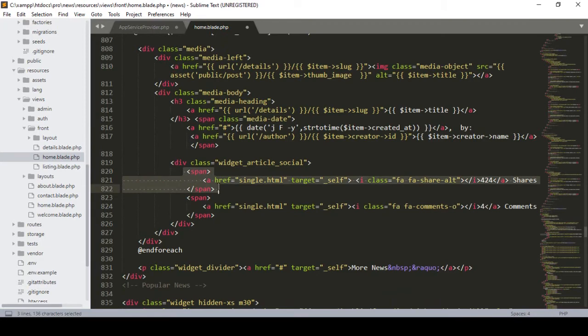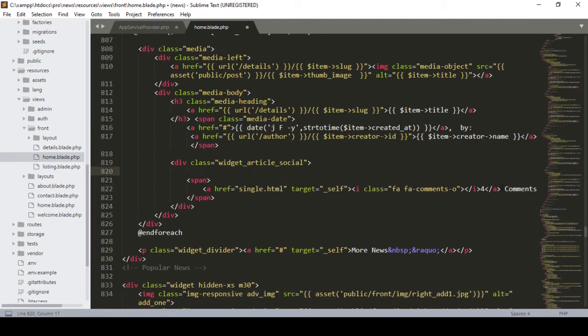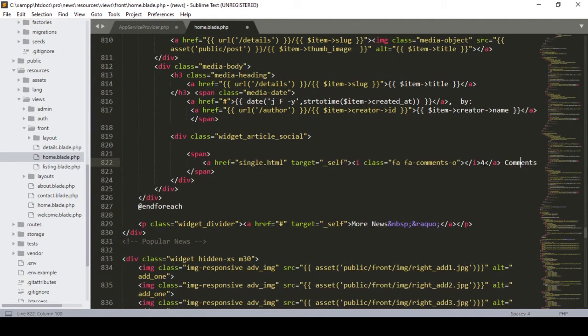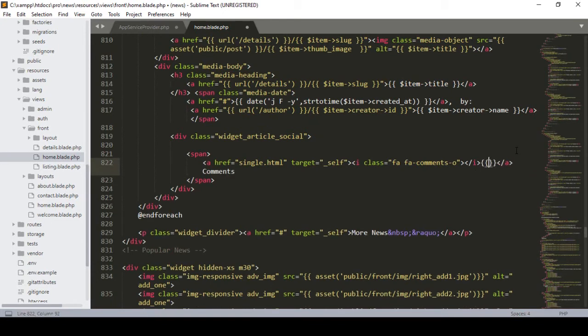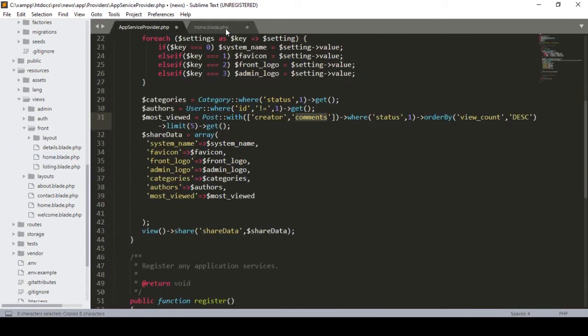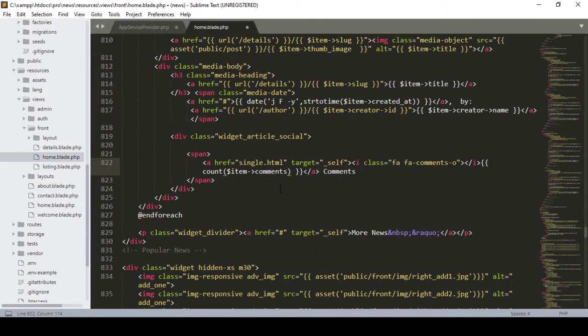Then there is a share, but I don't need to show that share in that position. I only want to display the comment. For the comment, I have to display the count of comments for this post. So if you want to display it here, I define count, and into the count I define our item. With this item I define our comments. Here I declare it as comments, so here I define that comment.